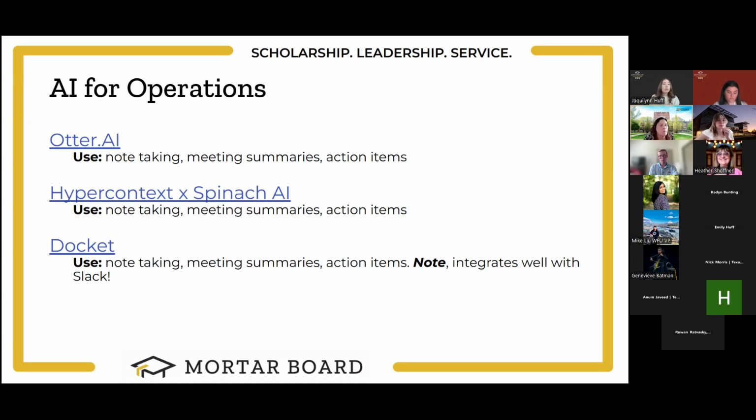It can give you summaries when you log in and action items and next steps that you might need for your meeting. These other two are along those lines. This is Hypercontext, brought to you by Spinach AI. This is, again, note-taking, meeting summaries, action items, very similar to Otter AI. Less well known. I know that I've seen and have used the Otter one. So again, just some options for you to take a look at.